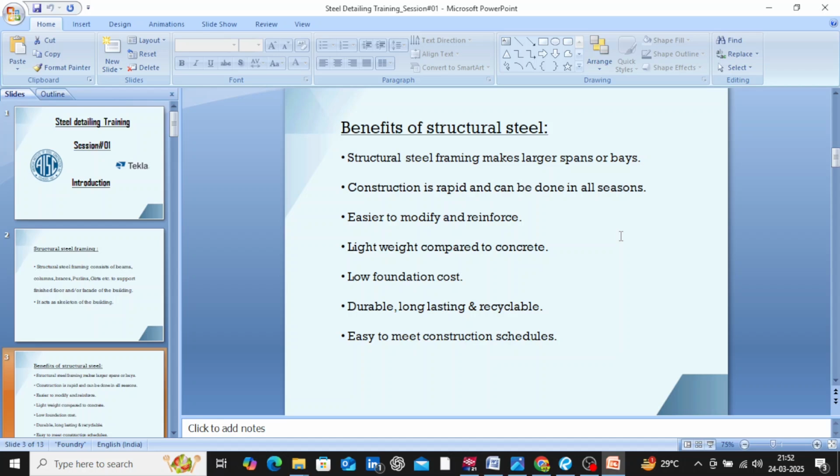For concrete members, usually we need to wait for a curing time of 28 days to achieve their full strength after casting. At least we need to wait for 7 days to get 70% of their full strength. But in the case of steel structures, you don't need to wait for any such curing time. So there is no delay in construction and it can be done in all seasons. Steel structures are easy to modify and reinforce, particularly at the stage of rehabilitation of structures.